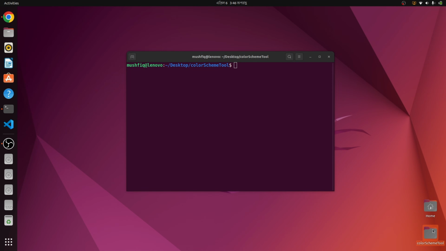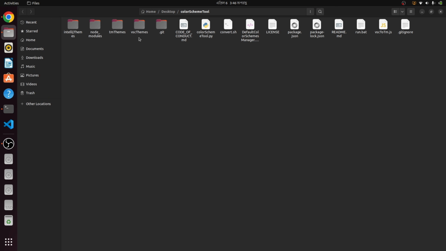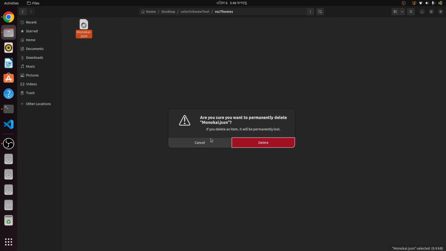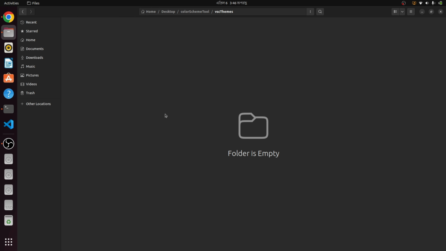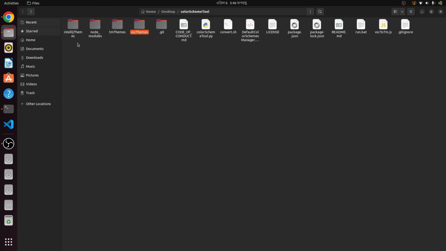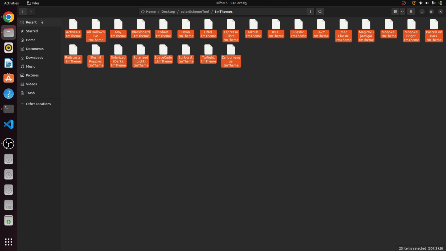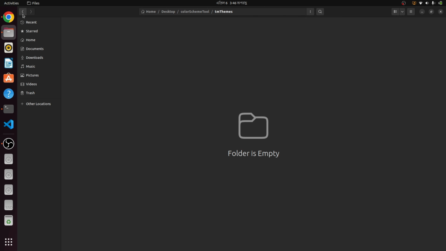And I need to put it all together in this folder, VSC themes. So I am deleting what is there and pasting all of it here, then also deleting the existing converted themes.